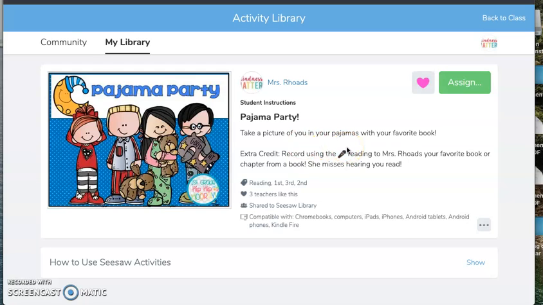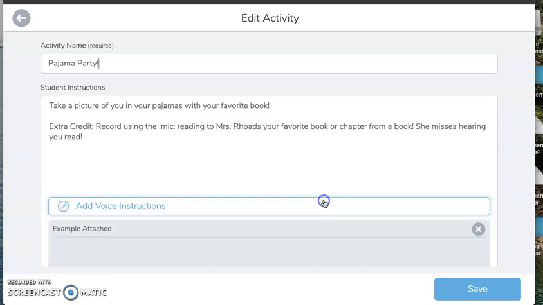For this week, I'm really just trying to ease my families back into activities, so I'm keeping them as simple as possible with a little extra credit. I'm asking them to record using the microphone, reading to me their favorite book or a chapter from a book. So in order to do this, I'll show you what it looks like in edit.